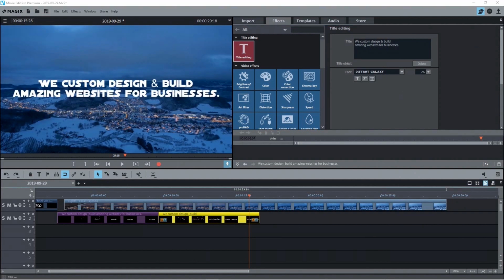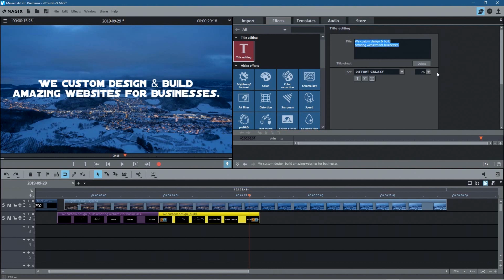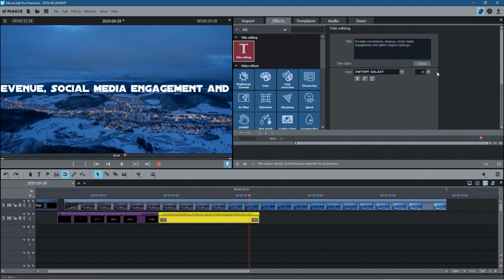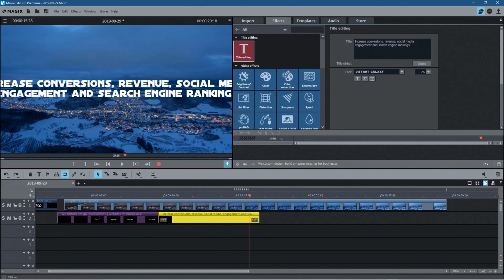And I'm going to copy another piece of text, select this text, delete it, and then paste in the new text. You can write anything that you want. This one says increase conversions and revenue. Increase conversions, revenue, and social media. Let's do an enter here. And that's still a bit too big, right? So increase conversions, revenue. Let's hit enter here.